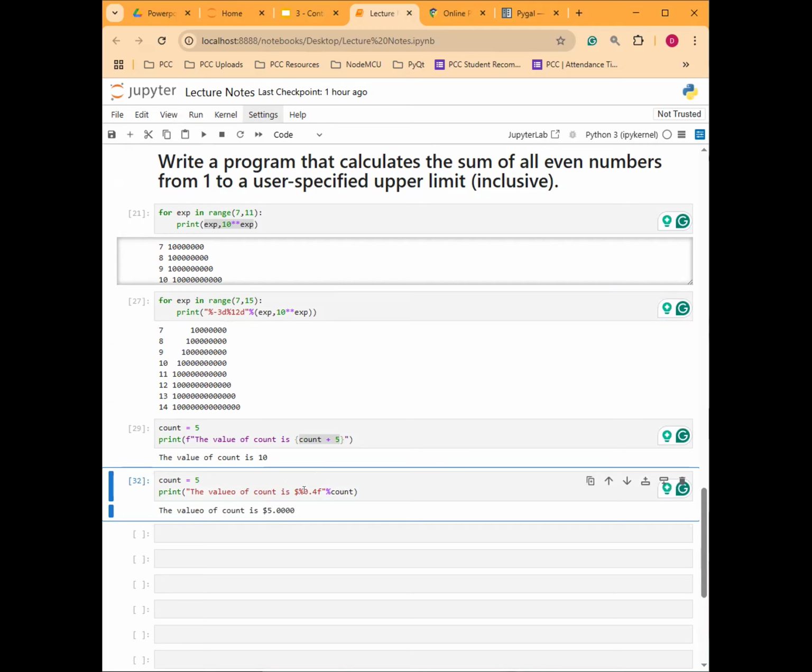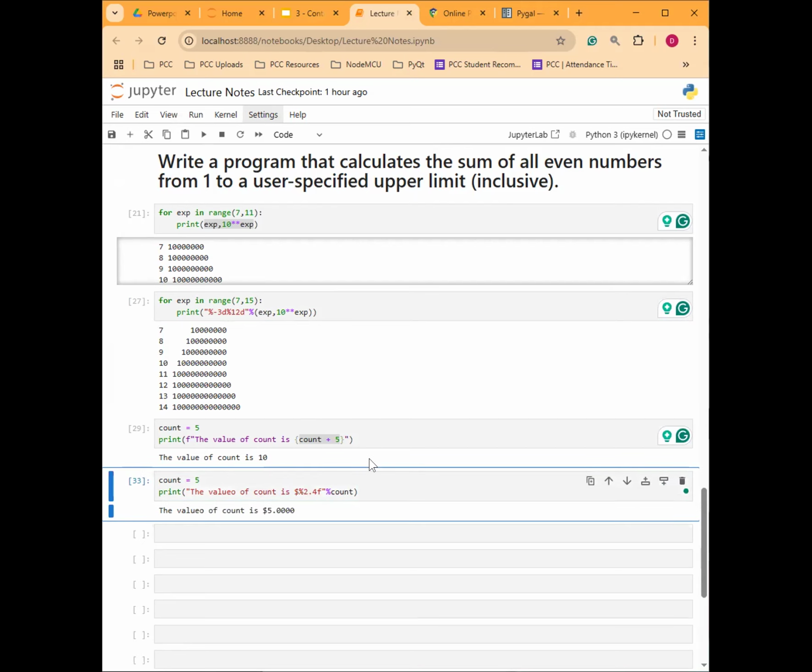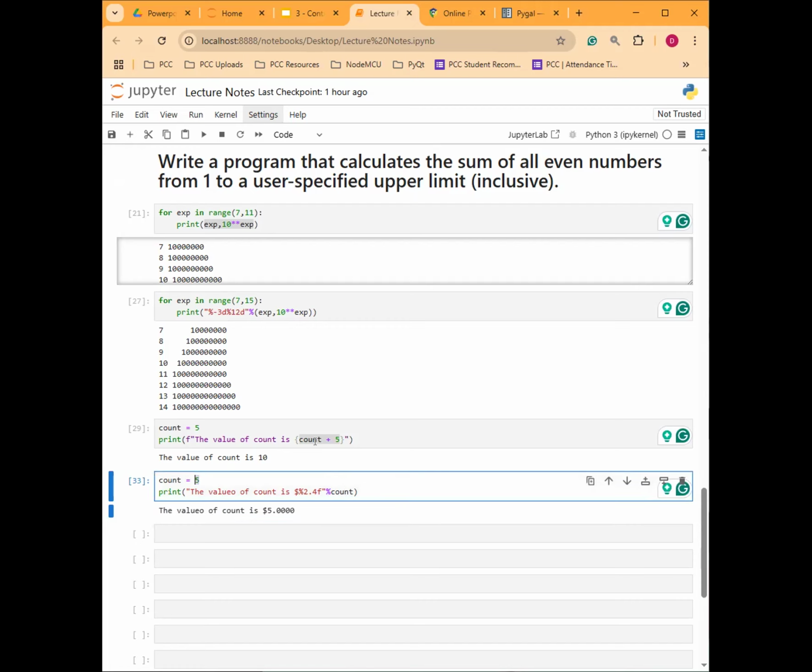All right. If we say this is about 2, let's try doing 2. Let's try making count a bit bigger. How about 100?